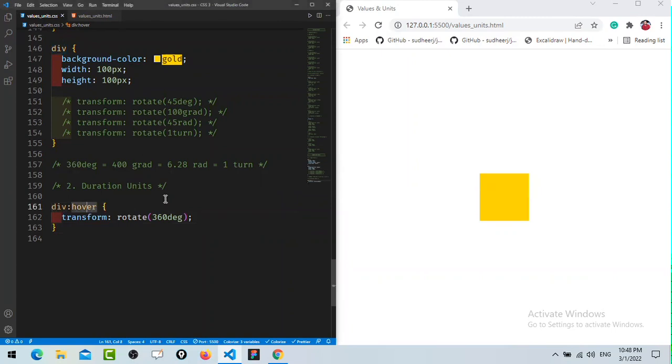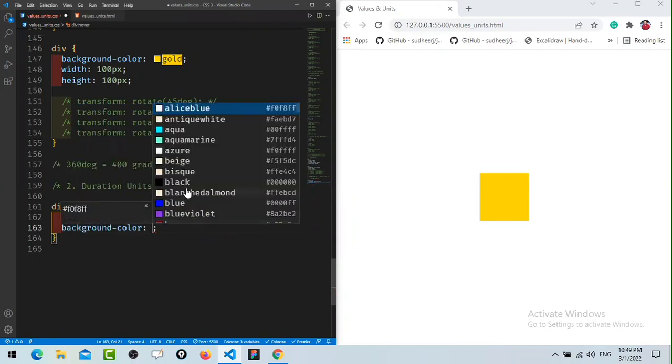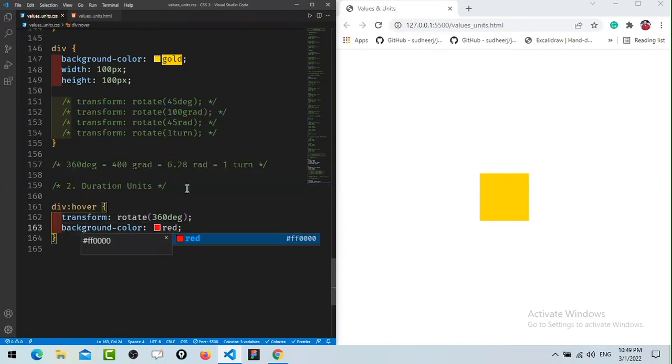So div hover. One second. Background color red. Okay, this one is working fine. Transform, rotate.